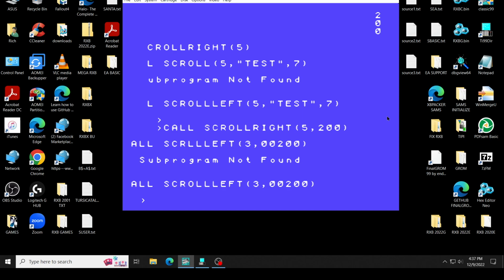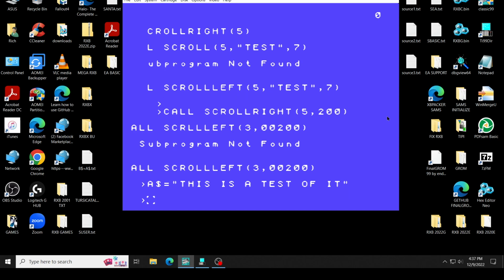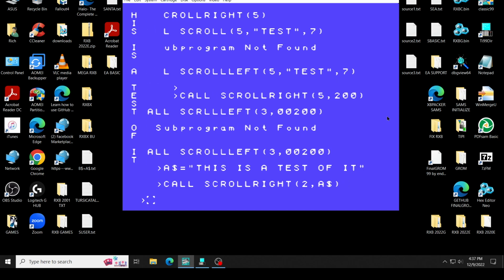So it works with numbers. It works with variables. We can go say A shift $sign equals this is a test of it. Call, scroll, we'll say right, and we'll say like 2, and we're going to go A shift $sign. There it is. And of course, because it didn't have a program line number, it rotated up because the program ended, so it jumped up. It does this all the time, even at print.